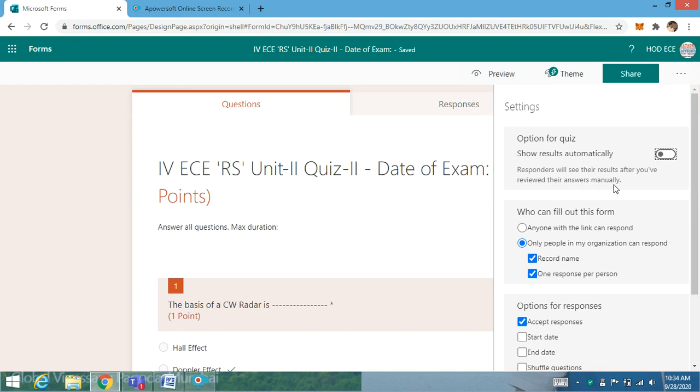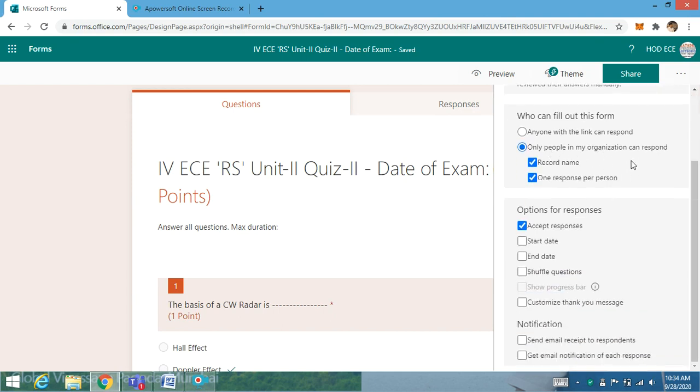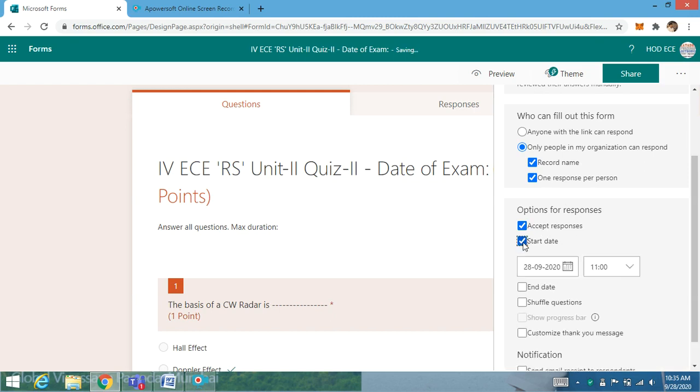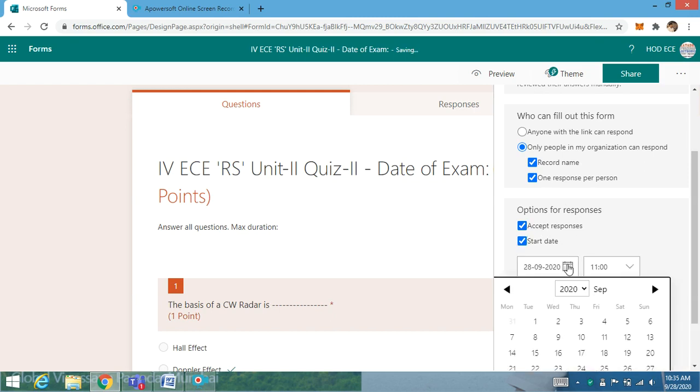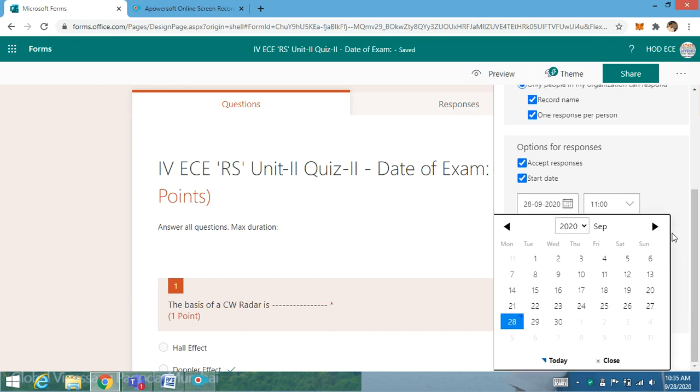Okay, so I'll be showing you now what happens. Please uncheck this box, and who can fill out this form? Only people in the organization. So please record the name of the student as he is logging in with the roll number, and only one response per person, with his email ID. He cannot resubmit the form again. Okay, the quiz again. So accept responses, and please include this start date. As per the schedule that is given to you, please include the start date.